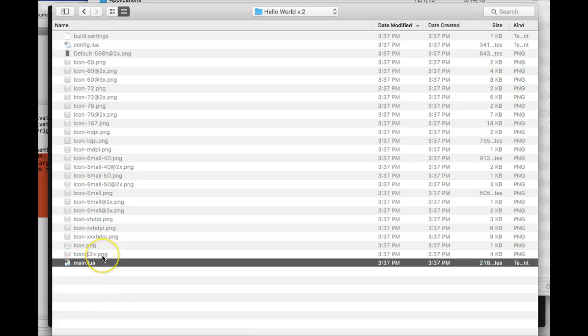For several weeks anyway, the rest of this stuff does not matter. So just pretend like it doesn't exist. Don't delete it, but don't change too many of these things, unless you're following a tutorial or reading ahead in the book, because it does need all of these. Okay, so there's my main.lua. I click on it once, I hit the open.